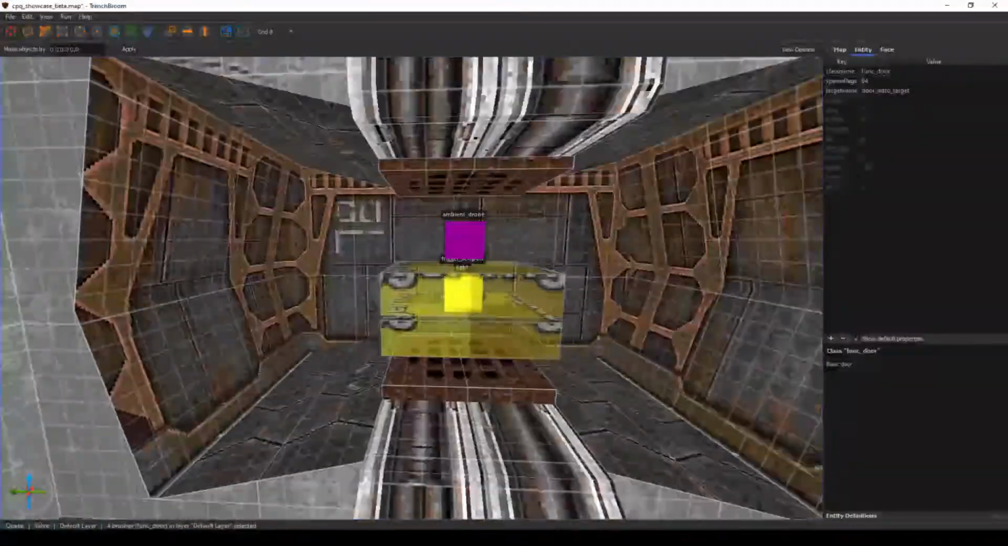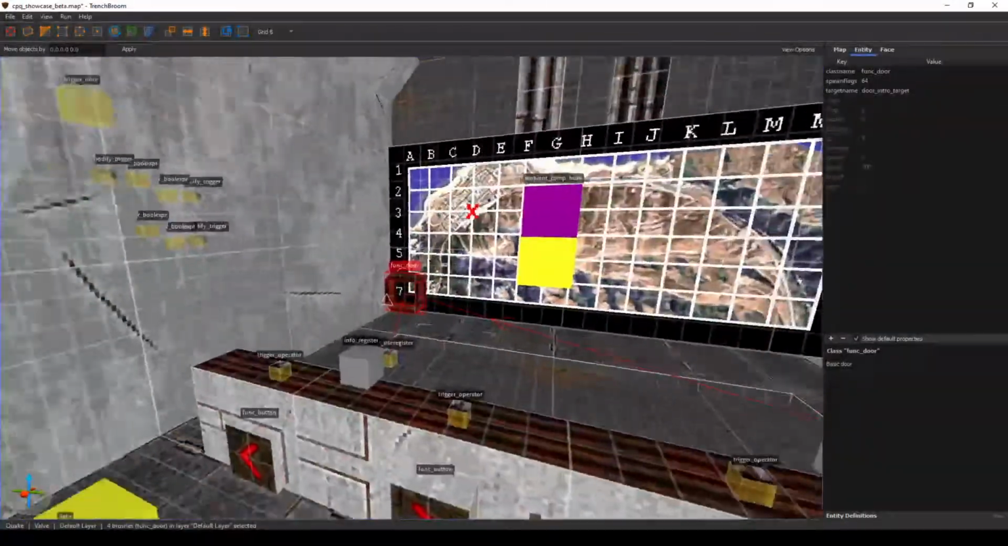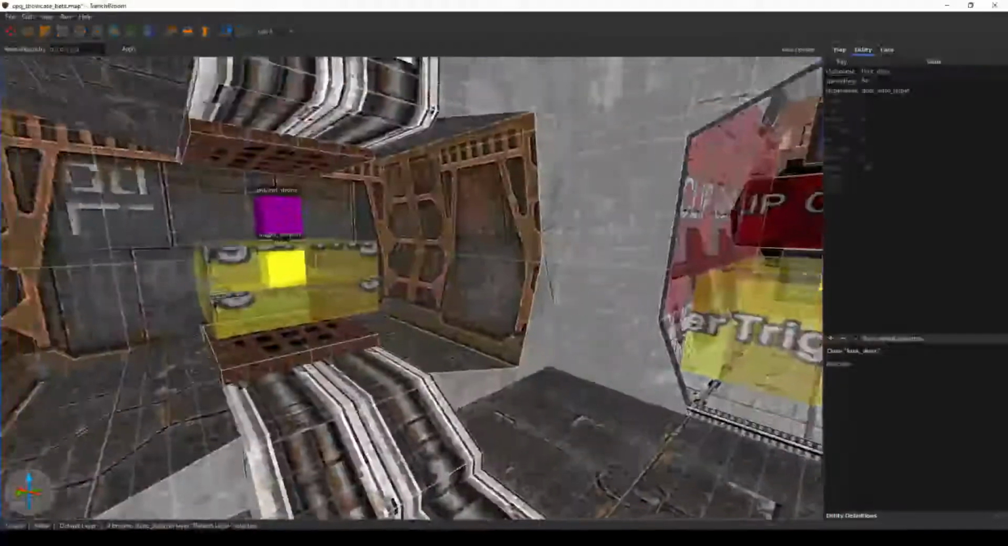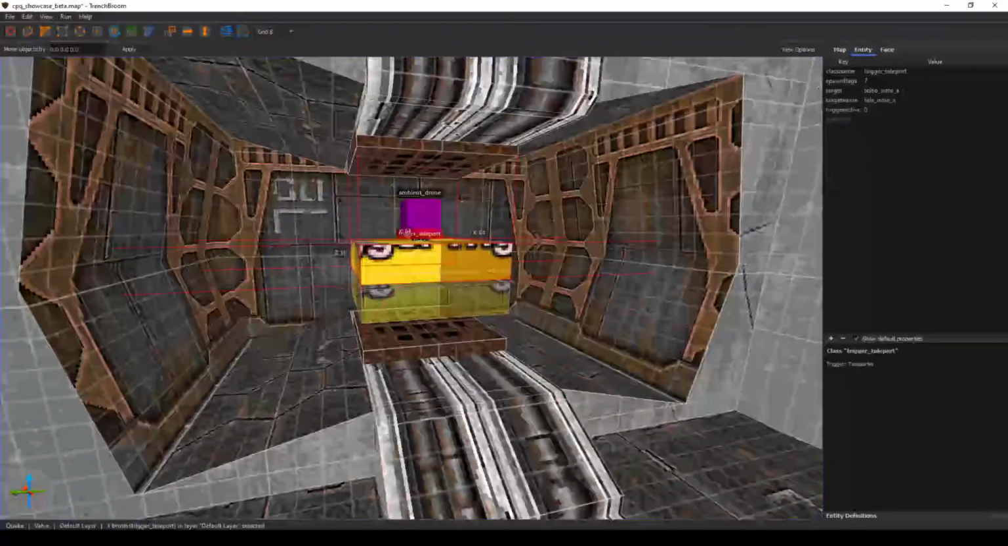But let's talk about the teleporter. How does this correlate with how the teleporters work? These two teleporters work, actually.